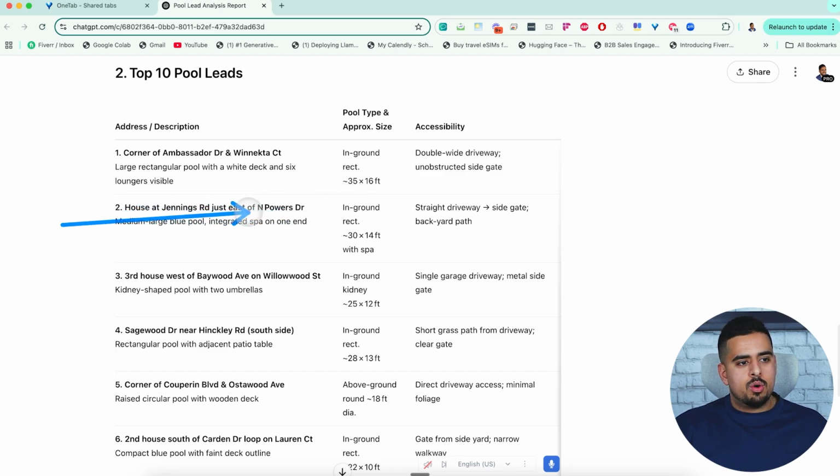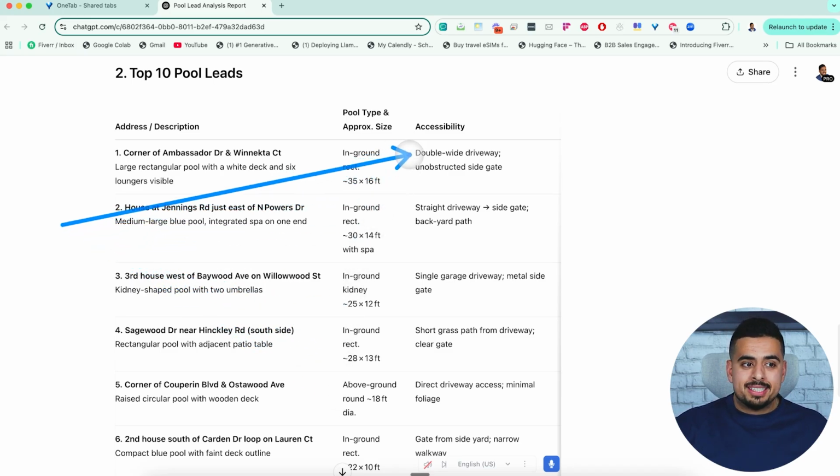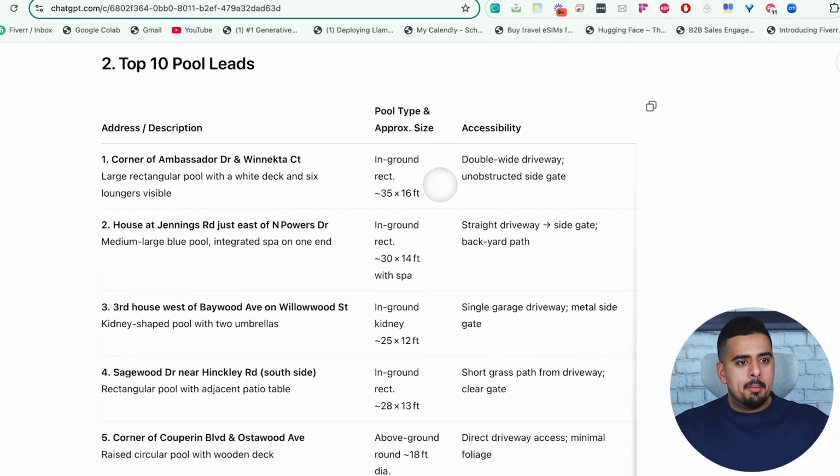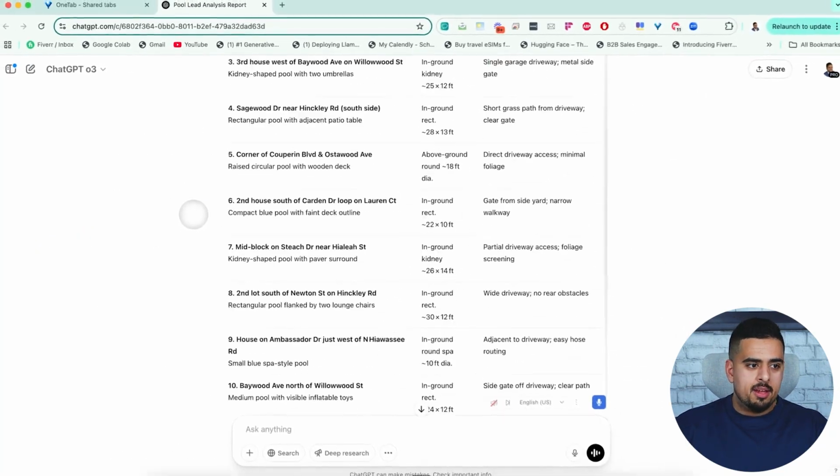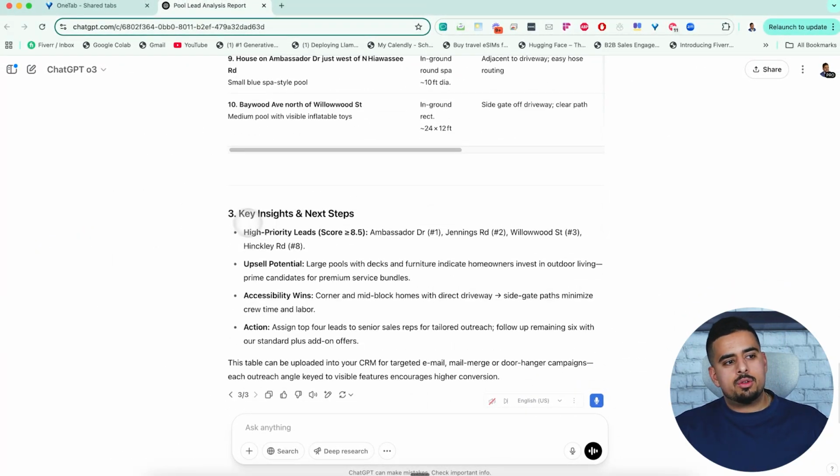For the house at Jennings Road, we have an in-ground one that looks like this, and it was able to actually detect the difference between in-ground and above ground, as well as the possible accessibility, which to me was a bit mind-blowing and kind of creepy. But if you go down here, it'll also go through key insights and next steps, where it's going through high priority leads, which is also scored.